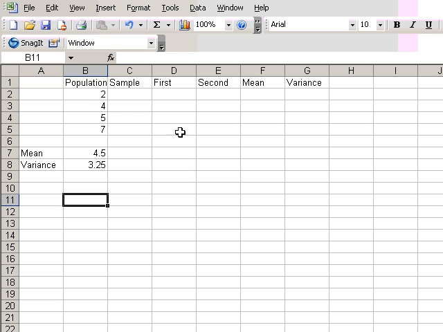Now, if we have a population of 4 elements, 2, 4, 5, and 7, and we want to take every possible sample of a given size, and the given size we're going to choose is 2, we have the number of elements in the population raised to the power of the number of observations in the sample as the total number of possible samples. We have 4 elements in the population raised to 2 because we're going to take samples 2 at a time, which means we have 4 squared, or 16 possible samples.